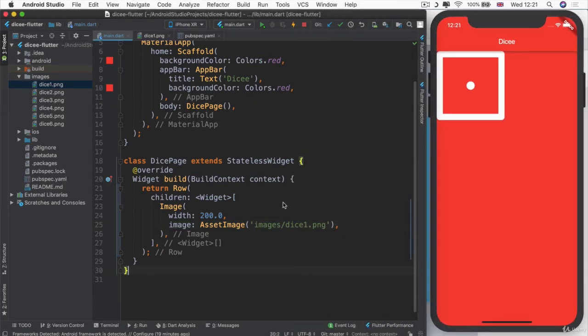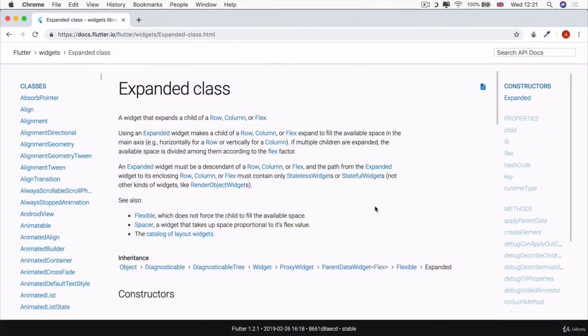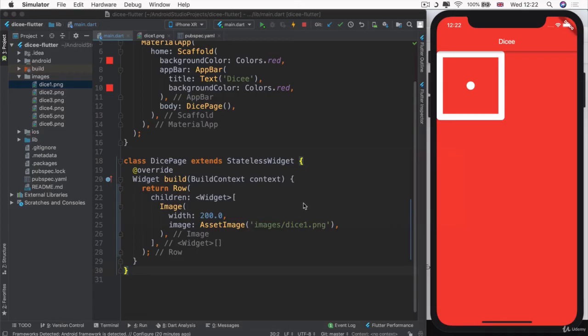Well, one of the most useful widgets that we can use to sort out this problem is something called Expanded. An Expanded class has to be a child of a Row or a Column. And what it does is that it will expand to fill the available space in the main axis. So that means that for a Row, it'll try to fill as much horizontal space as it has, and for a Column, it'll try to be as tall as it can be. So that means any children that you put into this widget will also expand and contract depending on how much space is available. Let's test this out in real life.